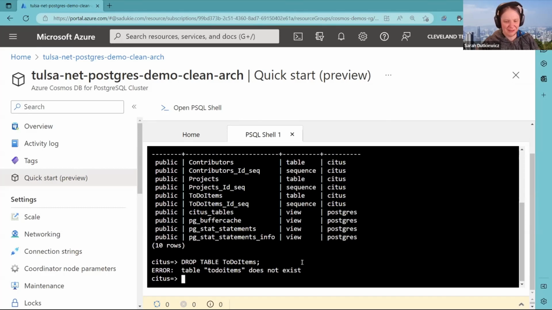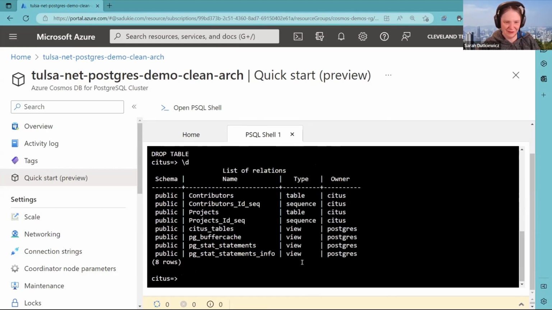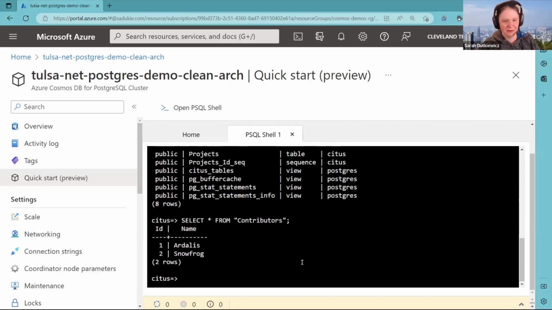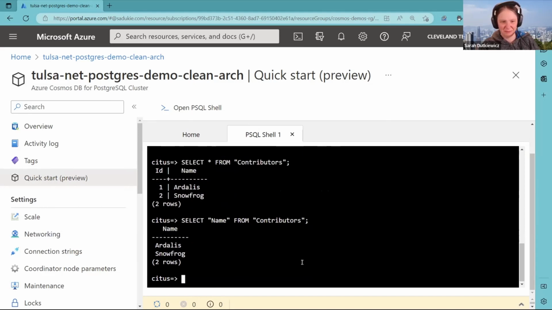So then how do I do this? Well, then I actually have to put the name in quotes. So drop table "to-do items". And so now if I describe, that stuff is gone. That's kind of gross. So that means, okay, if I do select star from contributors, I know I'm going to have to put contributors in quotes. Notice ID and name are capitalized. So if I only wanted just those names, it'd have to be select "name" from "contributors". That's pretty awful, to make things even more gross.